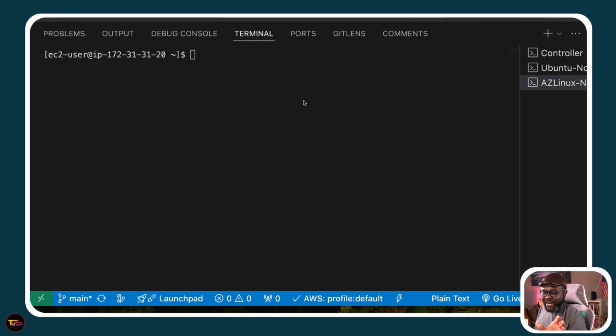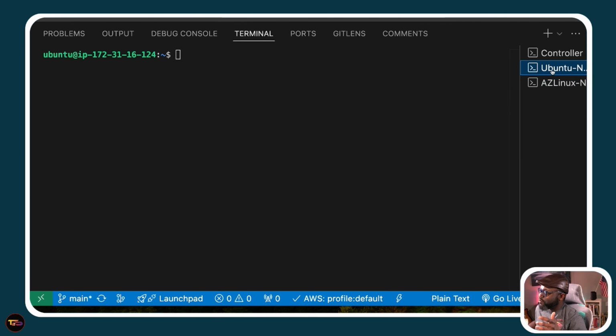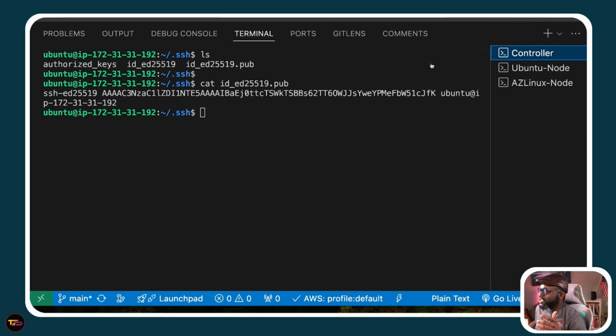And I plan on doing that as soon as I can. But for now, what I want to do is just show you what I've done here. I have SSH'd into my Amazon Linux here, and then this is the Ubuntu node. So I have all of those here, and I'm going to make sure that you can see them. Okay, so I have this, and this is our controller.